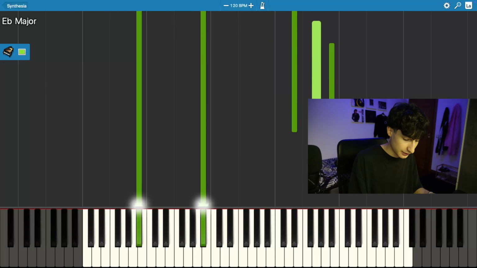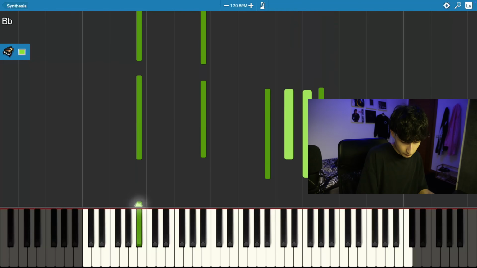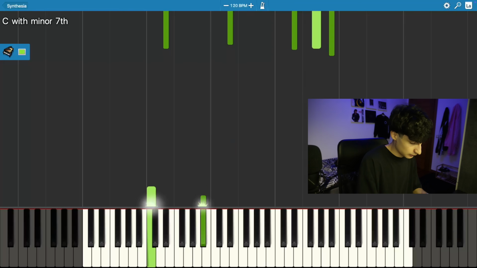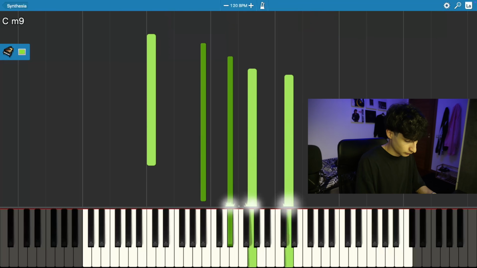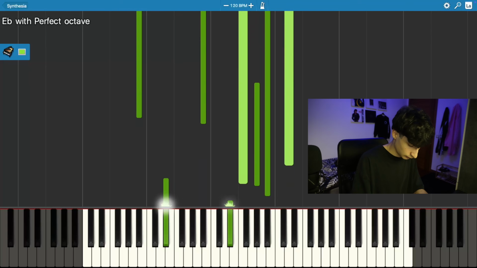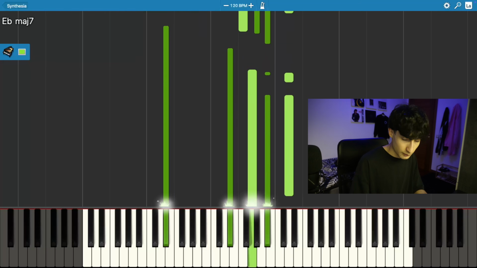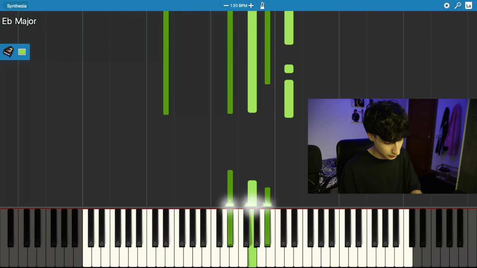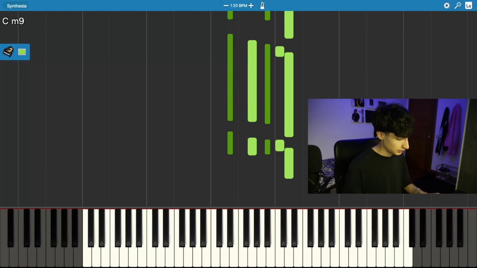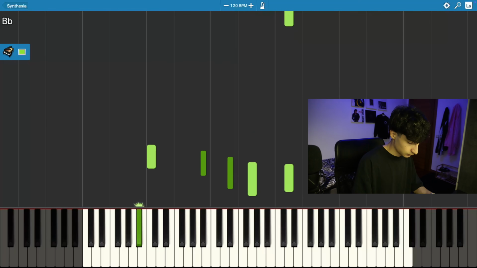So if I do it like this. So what I did again here. This is the 7th of this chord. So that's what I did.